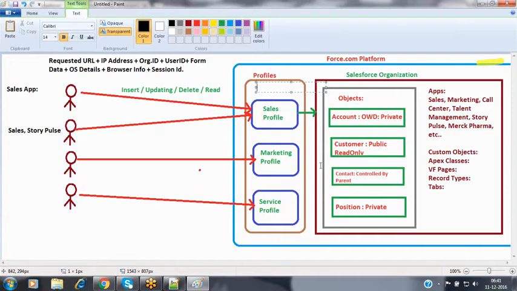But my requirement is that both the users are associated with the same profile, but for one user I want to make only the sales application visible. For the other user I want to make both the sales and the story pulse applications visible. Then what can we do? In this kind of scenario, what happens?